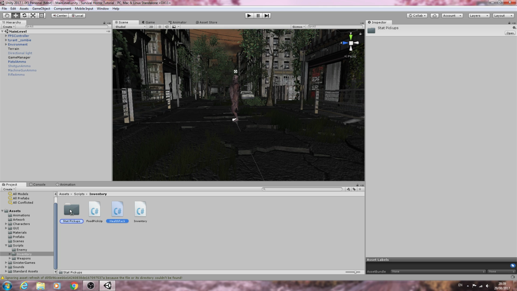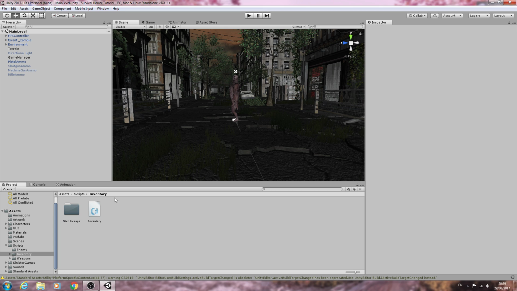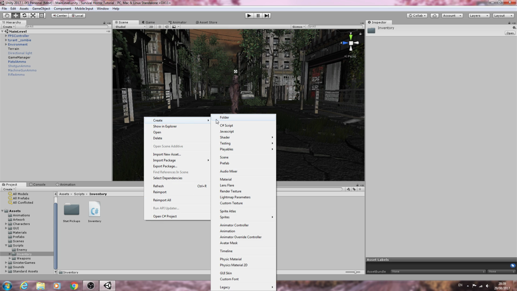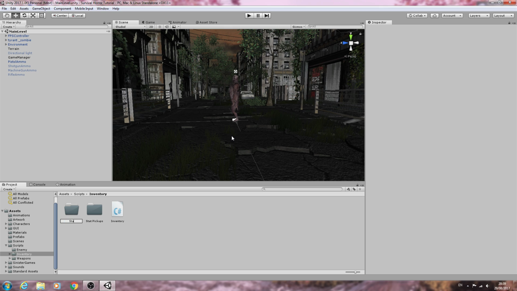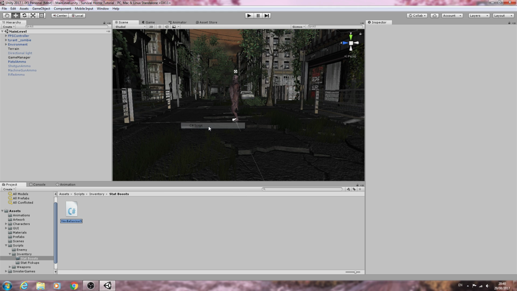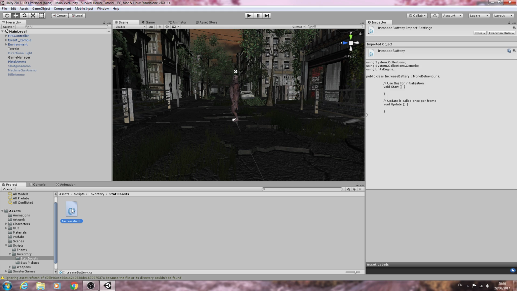So, a couple more, and there we go. Let's just clear down that console. And we'll create another folder, and we'll just call this Stat Boosts. And I'll add an S on the end there. So let's come inside this folder now and we'll create a new C# script, and let's just call this increase battery, and then we'll double click to open it for editing.